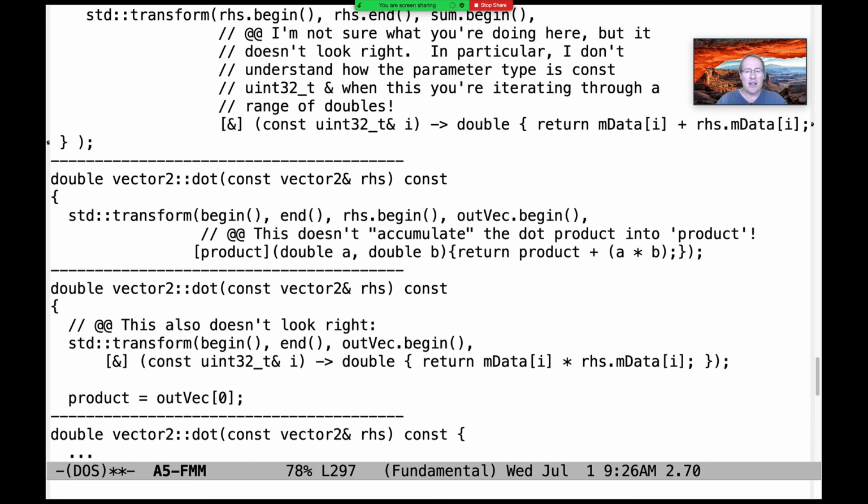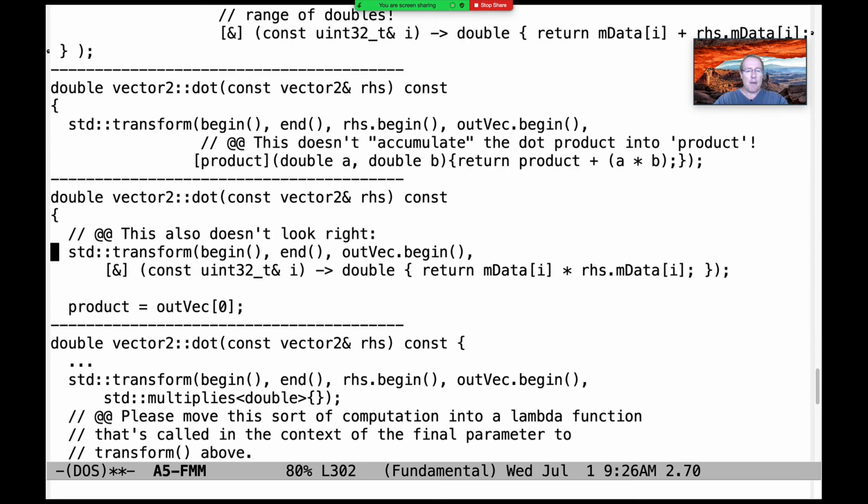This code needs to be tweaked because you're not actually accumulating the dot product into the product variable. Product is being passed by value, not being passed by reference, and so it's not updating it properly. So you have to go back and think about how you would update product, because you're trying to compute the dot product, which is multiplying all the things together and keeping a running total. This code also doesn't look correct, and it's not the way you're supposed to do this.